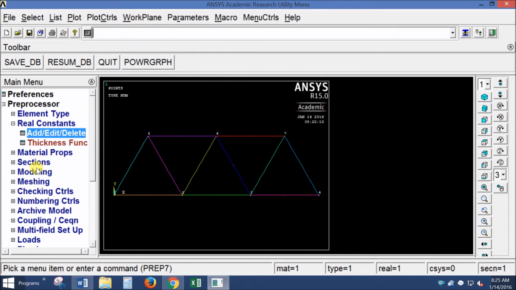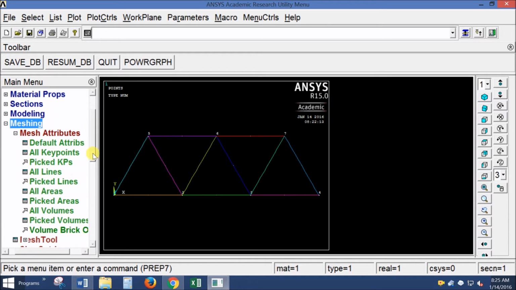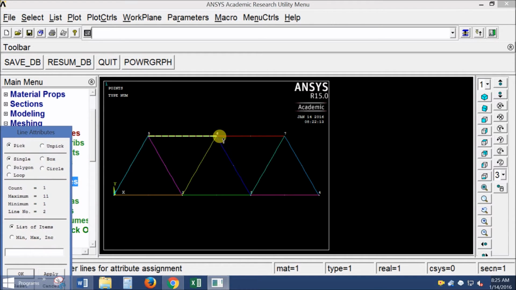So I can close this out. And then I'll go back down to where I was in meshing. And mesh attributes, and I'll pick, again, the horizontal lines.